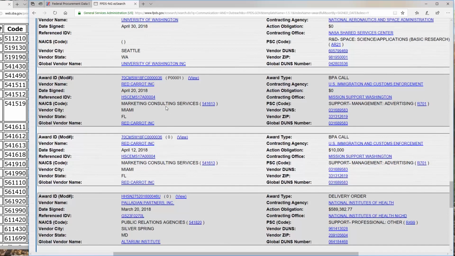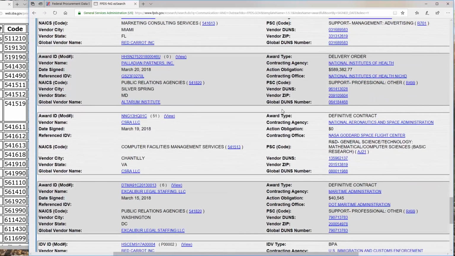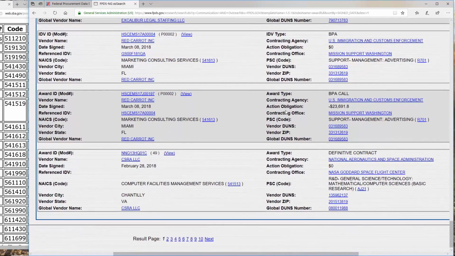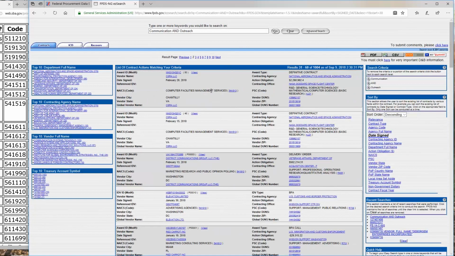Marketing and consulting services. I'm trying to stay away from ICE because we've already looked at how they do it. And NASA, ICE. It is interesting to see who's using communication and outreach. So that was February. There's not a lot of people who've been buying that. I might pause for a second.